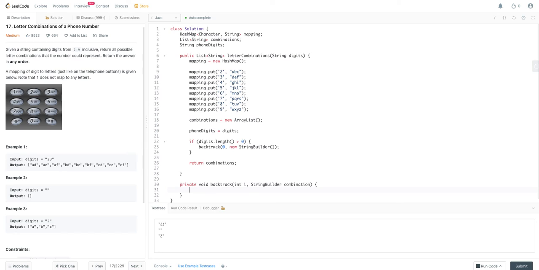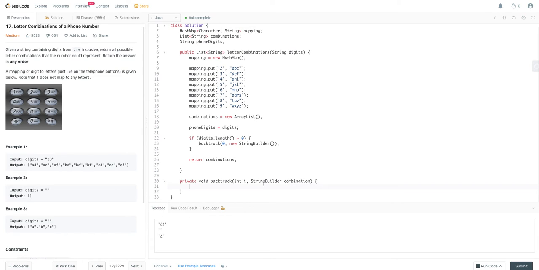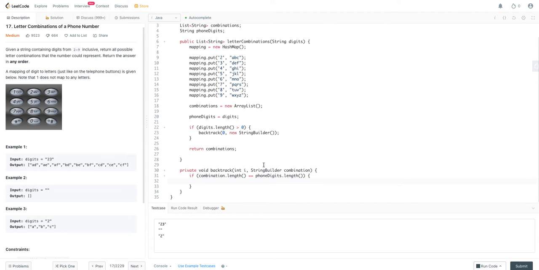Okay, cool. Now the first thing we need to check is if this combination.length is equal to the phoneDigits.length. That means that we've finished building up our combination, so we need to add it to our list of combinations.